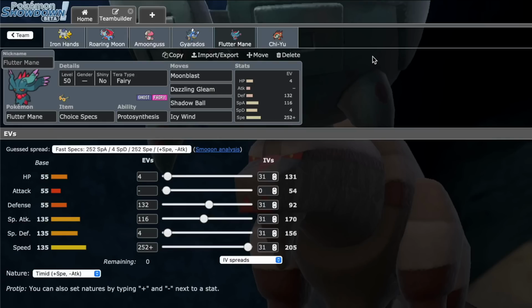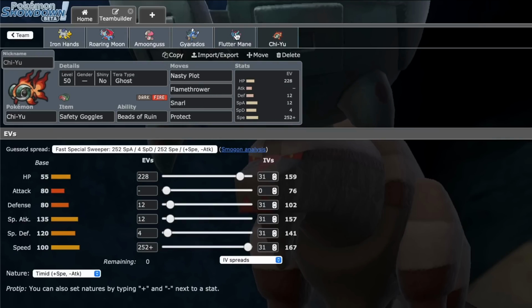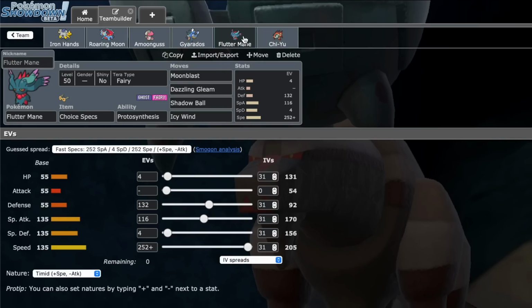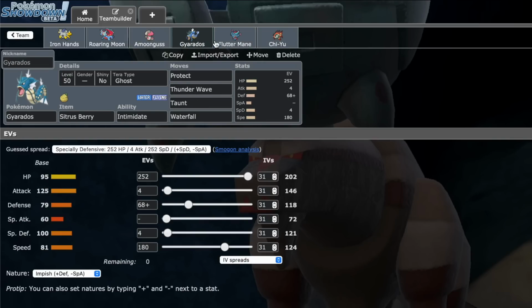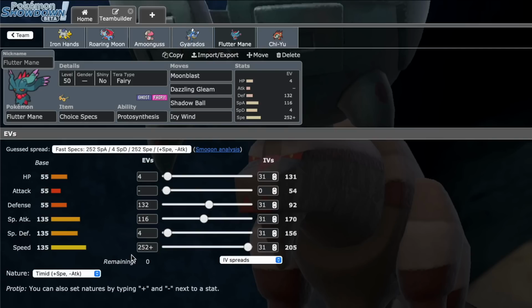I outran every Fluttermane I played against, and I was just able to go for Terra Fairy Gleam next to Chiyu and pretty much two-shot everything. And I wanted to get as much special attack as possible while still having the bulk to take, I think this lives, Adamant Sucker Punch off of Chen Pao. I think that was actually the benchmark because I don't want to get knocked out by that.